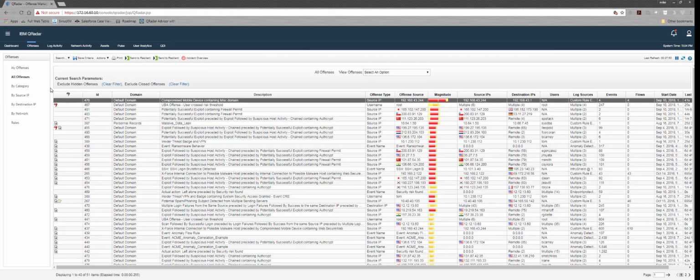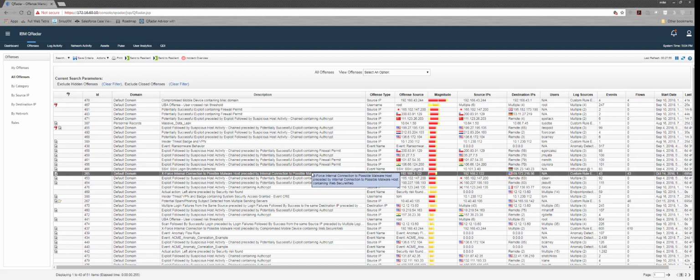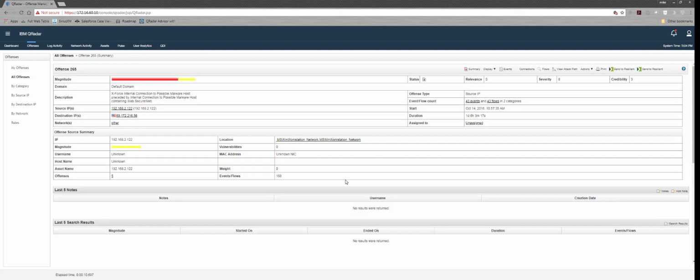And let's tap back and look at offenses and think about what we're trying to actually accomplish here. So I'm going to look at this offense down here, number 256. What's going on in this alludes to what I was talking about in the beginning. I saw an X-Force pulse, right? So X-Force identified that the IP address 69.172.216.56 was a bad actor, right? Potential malware host, preceded by an internal connection to a possible host.